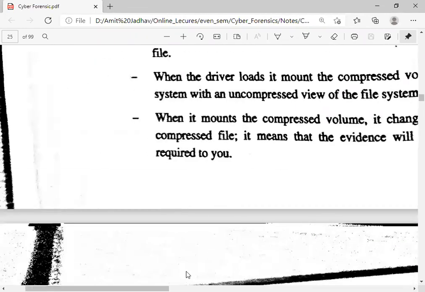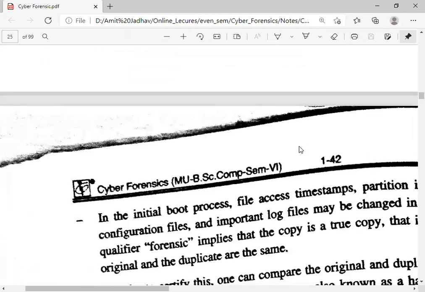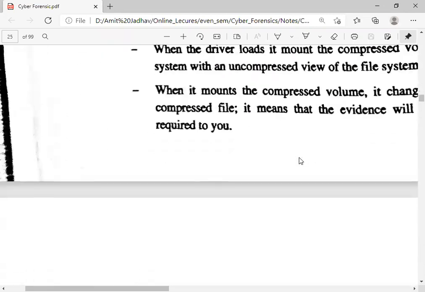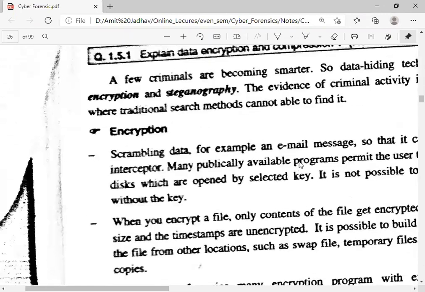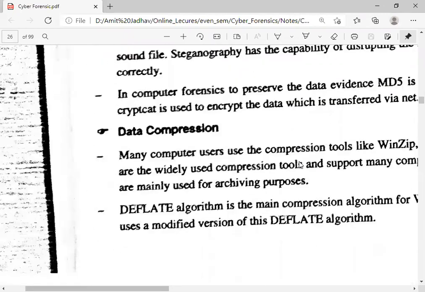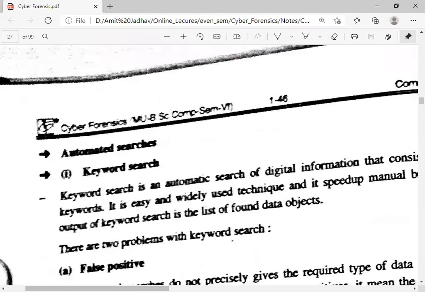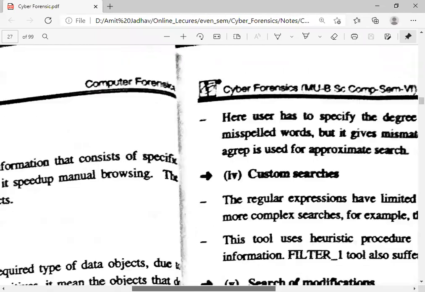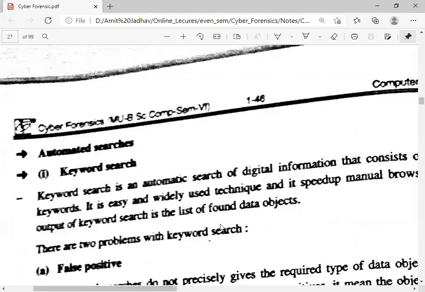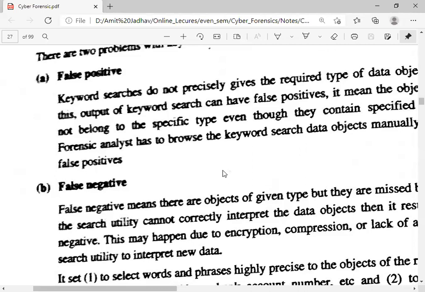So here we complete the topic. In the next lecture, we are going to discuss encryption and compression methods and steganography also. Then, in the next lecture, we are going to see some search techniques. So here we end the session. If you have any doubts, let me know.